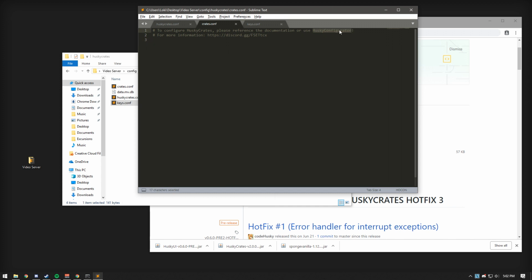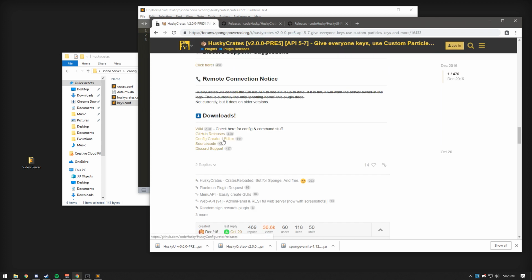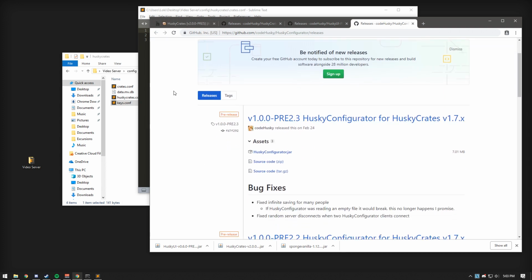So you'll see Husky Configurator, and you're going, wait, where do I get that? Well, if you go back to the topic here, there's a config creator/editor link. You can open that, and there you go. You can click right here and download. Now keep in mind, this is for version 1.7 and before 2.0. So we have to do an extra step to get to a 2.0 configuration for now, because 2.0 is, again, a pre-release, and I haven't had time to update the Husky Configurator for 2.0's new config system.